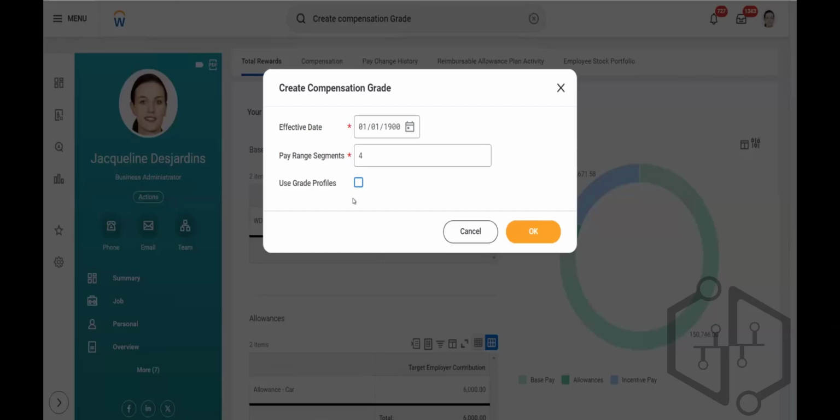Right? Yes. So let's take another example. My company is located only in the United States, or only in one specific country, so I do not need to use these grade profiles.